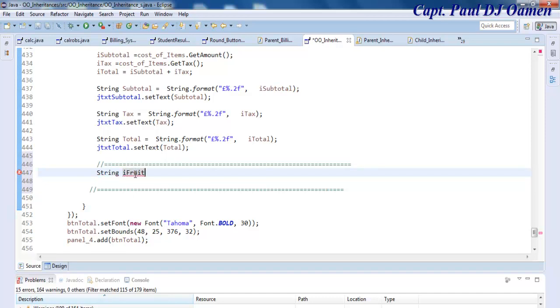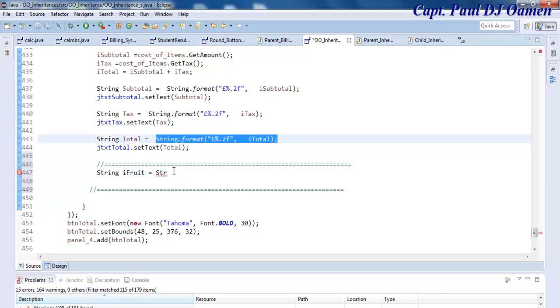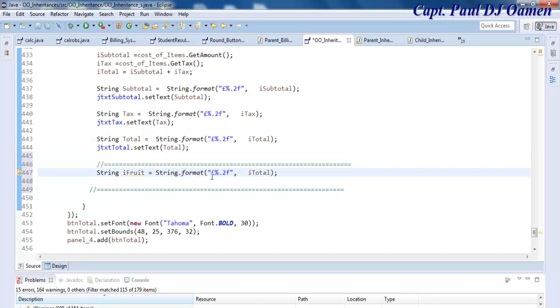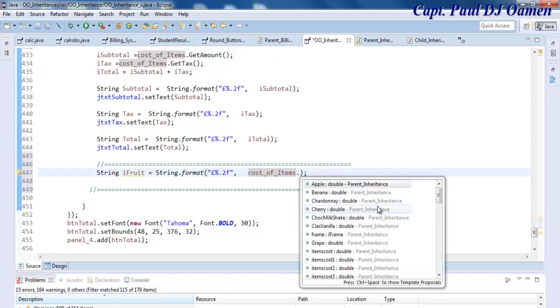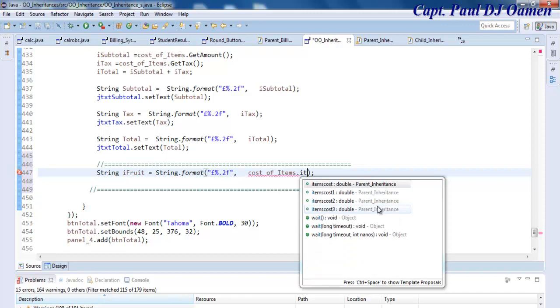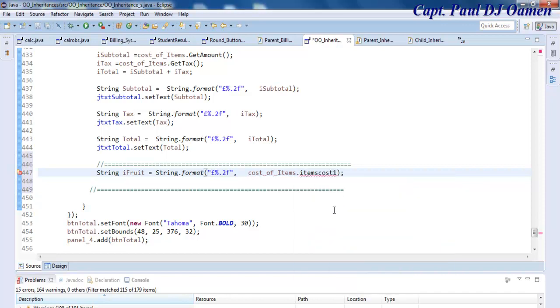Okay, fruit equals, convert that to string. Okay, let's just copy, paste, and this will become, let's go for this, copy that and paste this in here. That will be dot I cost of item number 1. There we go. That's for the fruit.